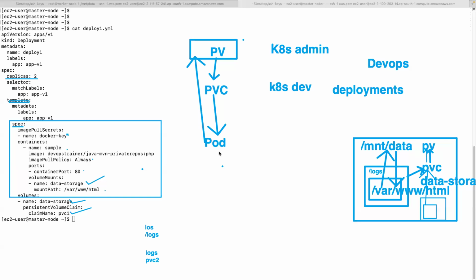So this is the concept of PVs and PVCs. There is a question from Ram Prasad: what happens to the pods? Pods go down, that's all. Your PV and PVC wouldn't be affected, because a pod is a replica, right? This replica may go down, another replica will come up, and it follows the same template. So PVC and PV wouldn't be affected unless you delete them manually.